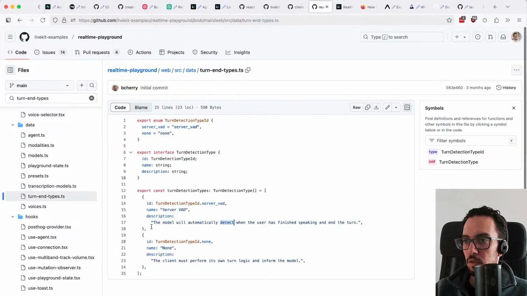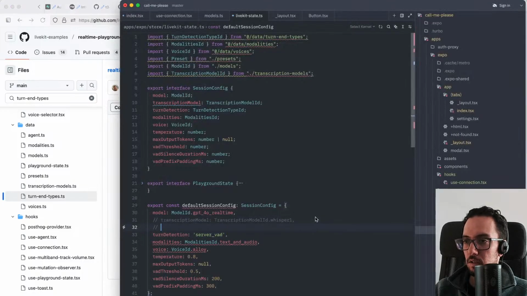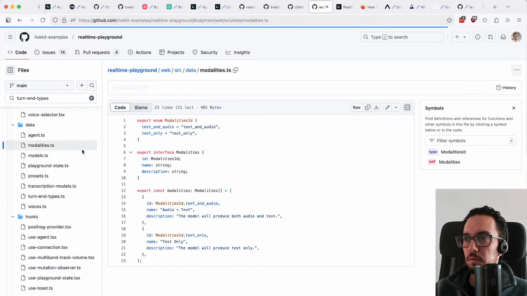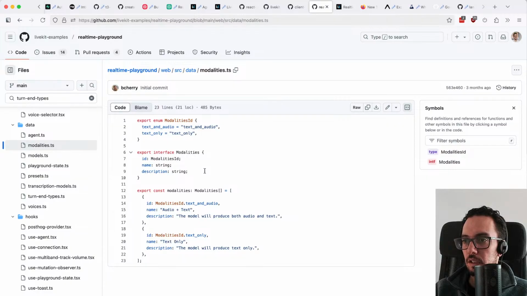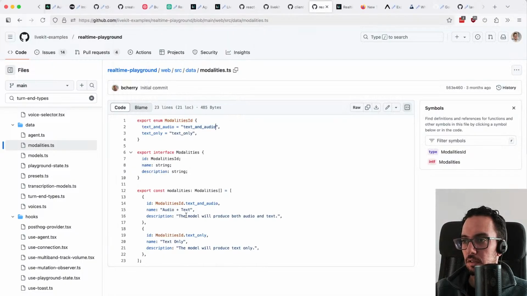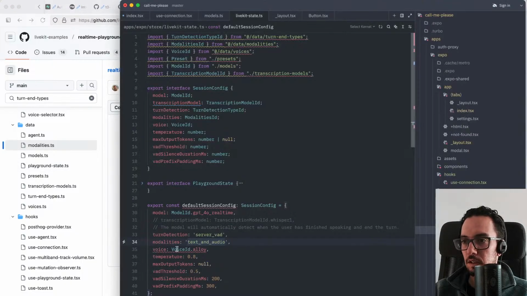And for our future selves, let's leave a comment. Modalities probably also defined here. Audio and text or text only. We want text and audio. I think it's self-explanatory. I don't think we need a description for that.